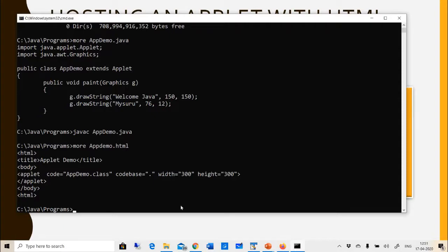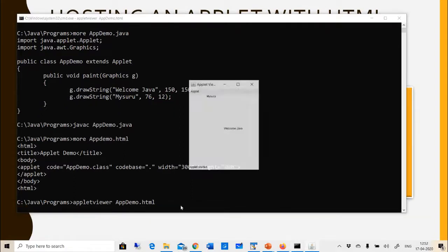Now how do I run this? A lot of people at times will not be able to understand how to run this. So the executable that you need to run is appletviewer with the AppDemo.html file. Okay, so you need to run this. Then you will immediately see this particular demo.